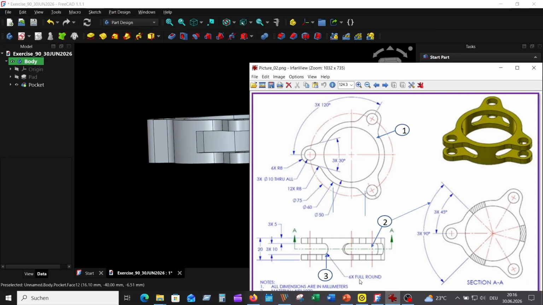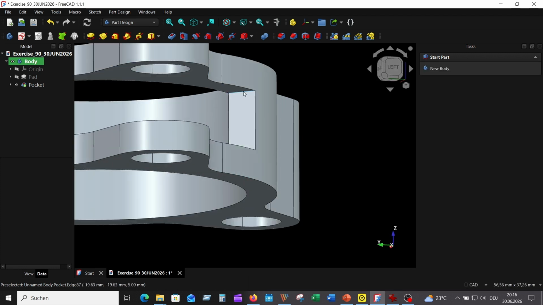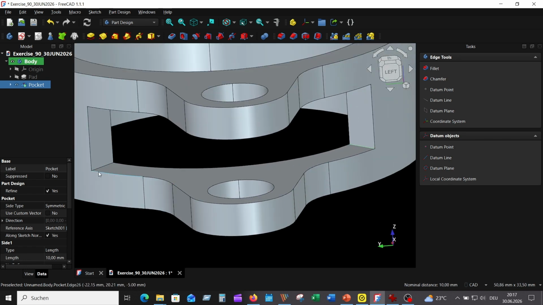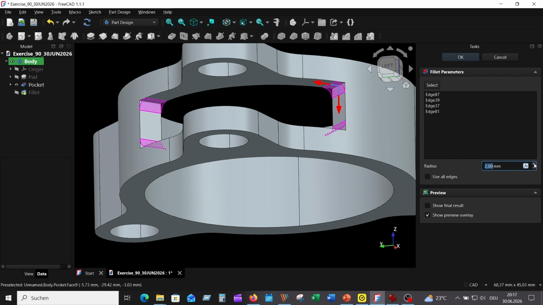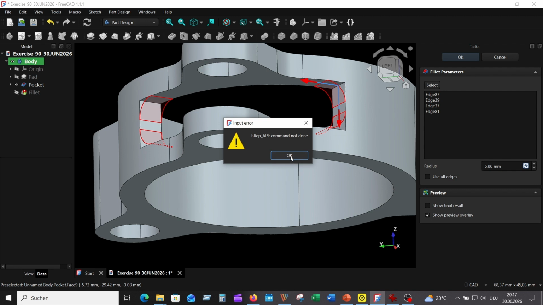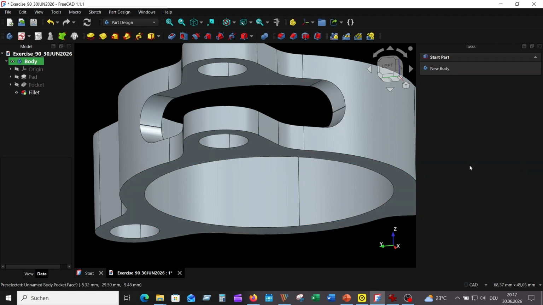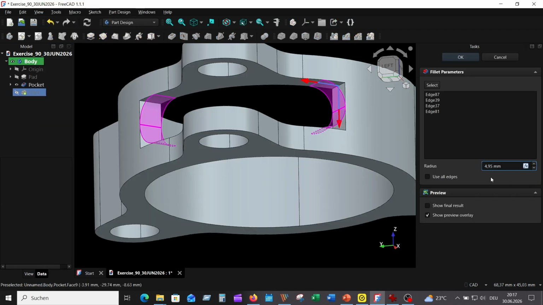In step 3, we add fillets with a radius of 5 mm to the pocket edges and then copy the cutout with the polar pattern tool. As you see, there is an issue with the 5 mm radius value, but it works with a value of 4.99 mm.